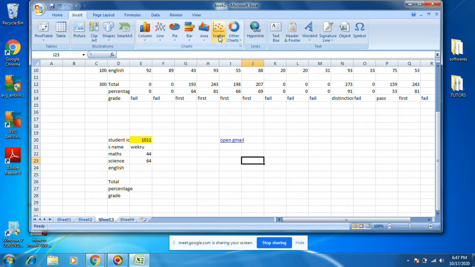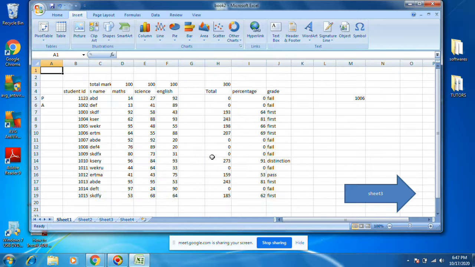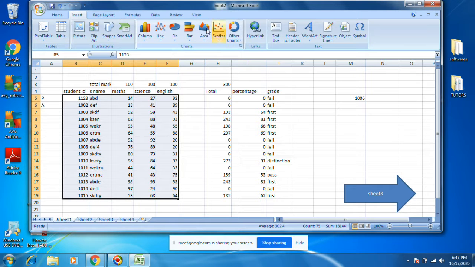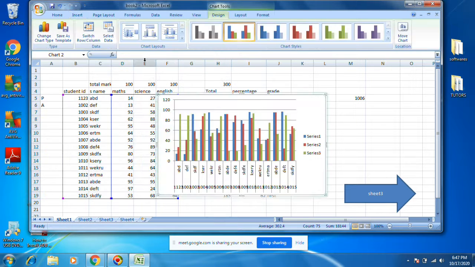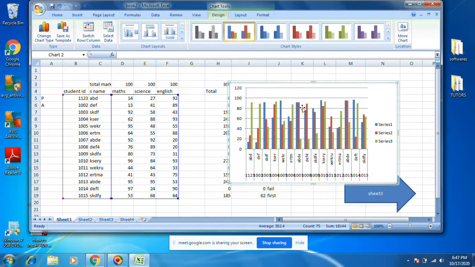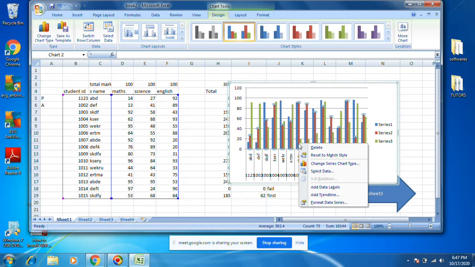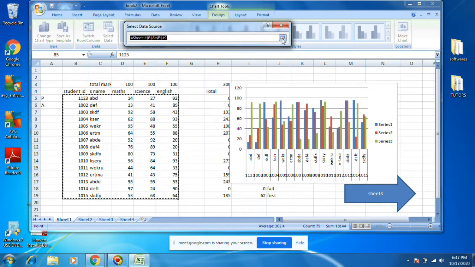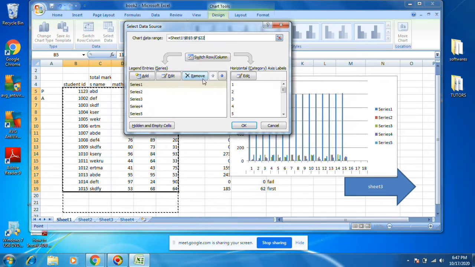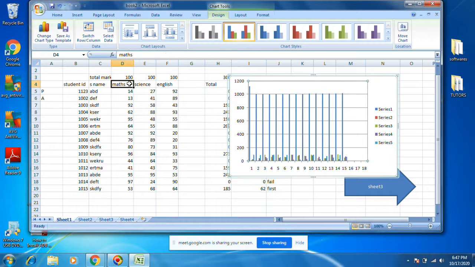Okay, the next important thing is charts. Just select this data, chart, column chart. Yeah, it is coming like this. If you want to change the chart type, right click. If you want more data, select data. Just click. If you have any more data, you can add more also. Press OK. Like that it will be. Yeah, you see, if I click here, it will show what portion it is selecting.